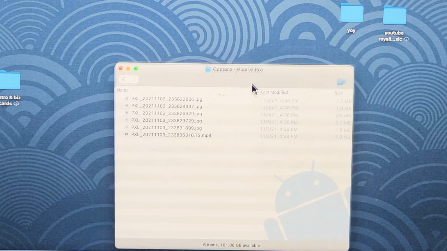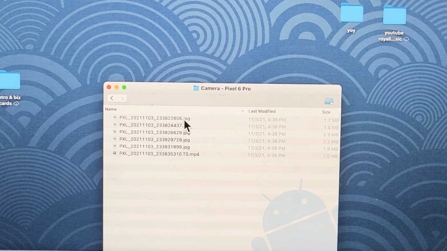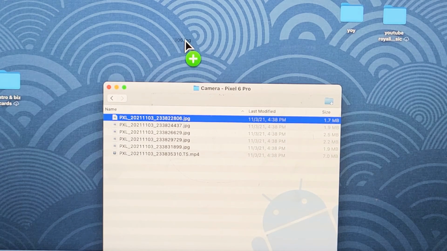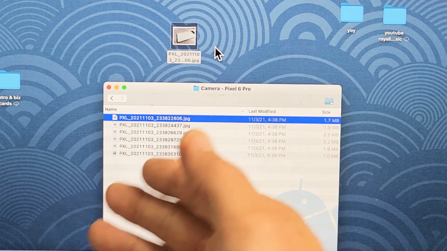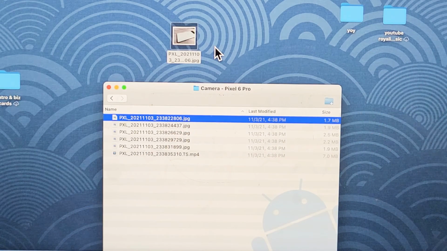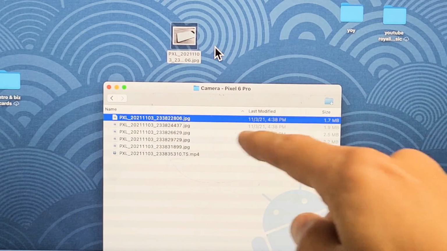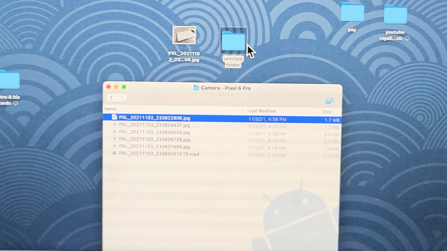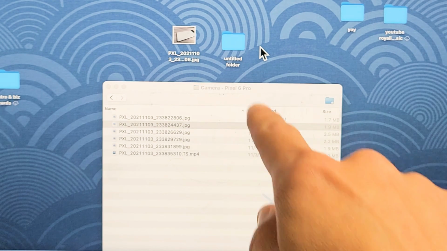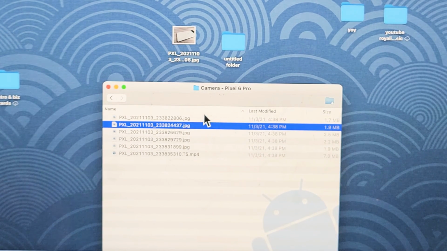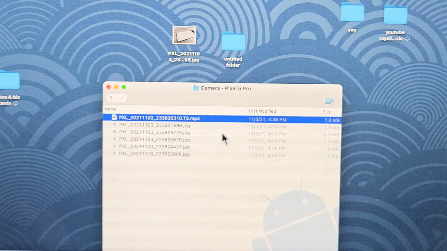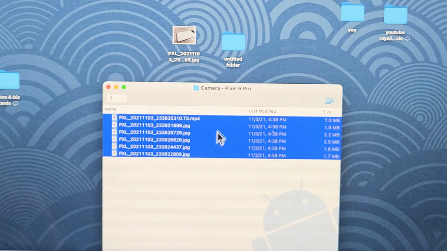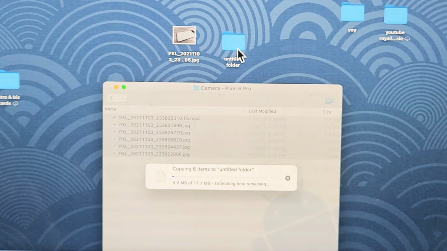So from here, it's pretty much like a Windows computer. Now we can just drag and drop, slide up and let go, save it to another folder, another desktop. If we didn't have the Android File Transfer, you're not able to drag and drop and put the photos and videos in different folders, okay? Now what I typically do is I'll go up here and I'll just make a new folder here and I'll just name it Untitled Folder. Now you can pick and choose whichever one you want to put in that folder. I'm just going to highlight all of them. I'm going to drag and drop to this folder I called Untitled Folder.